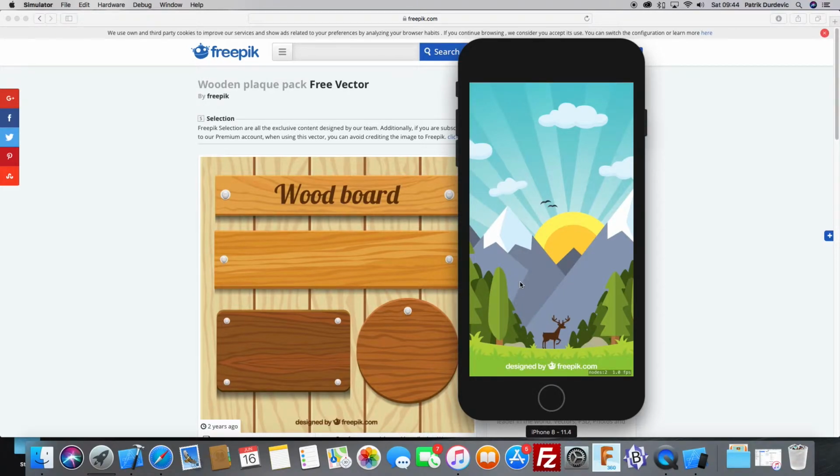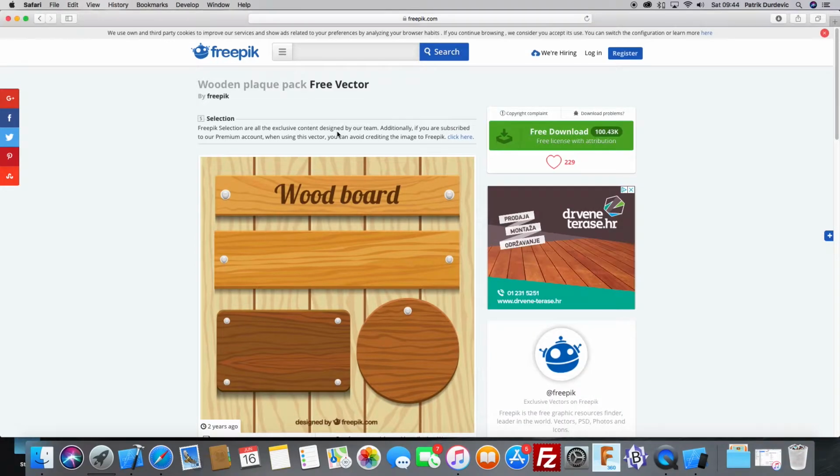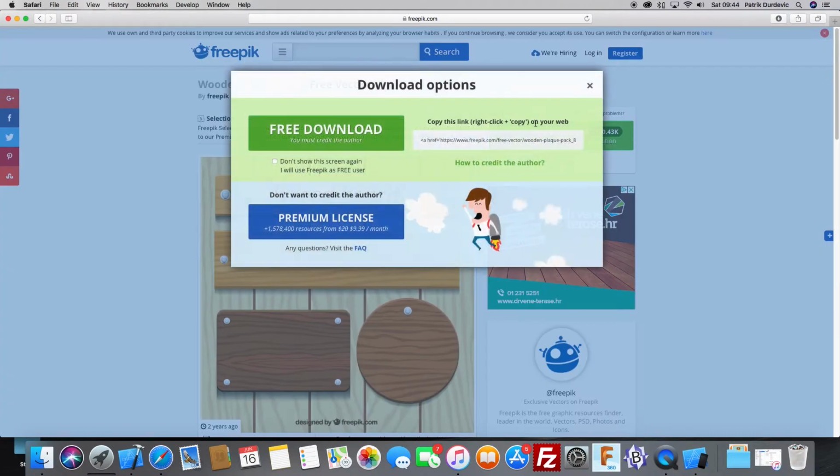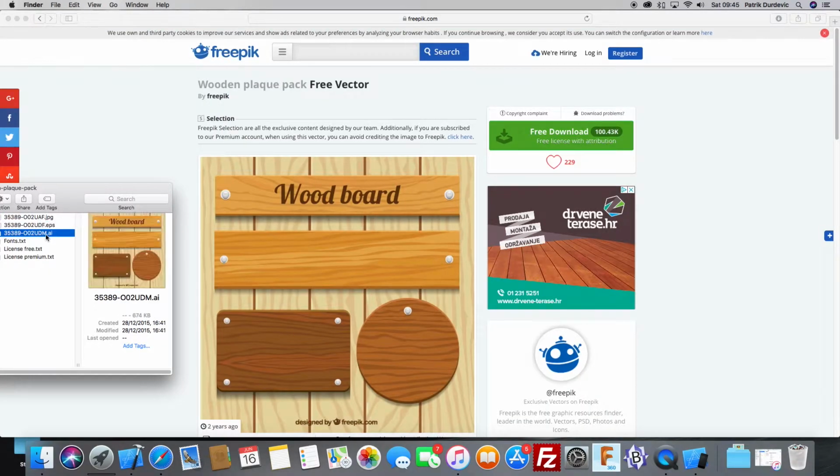But it's not good enough just to put the text "Fruit Catch" in the middle of the screen. We need something better. So what I did is went to the Freepik page and found this wooden plaque pack, which looks beautiful, and maybe we can put this in the background of the text. So we're just going to download it. Okay, so you see it downloaded.